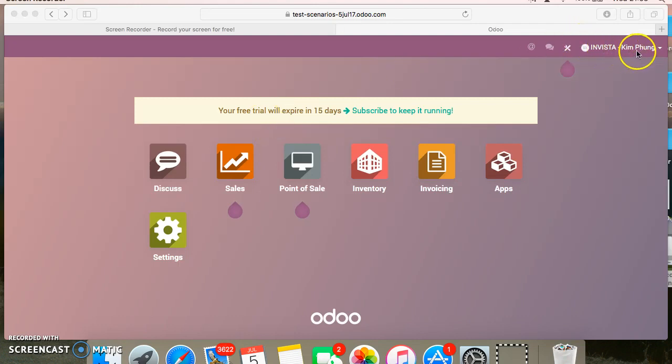So here's your profile again. You log in. Normally you should see here invista.odoo.com, and you don't have this free trial kind of pop-up here. But since this is a test, I just wanted to show you a few things to get started. So basically what you do is you always click onto the inventory button. That's where most of the stuff will happen.